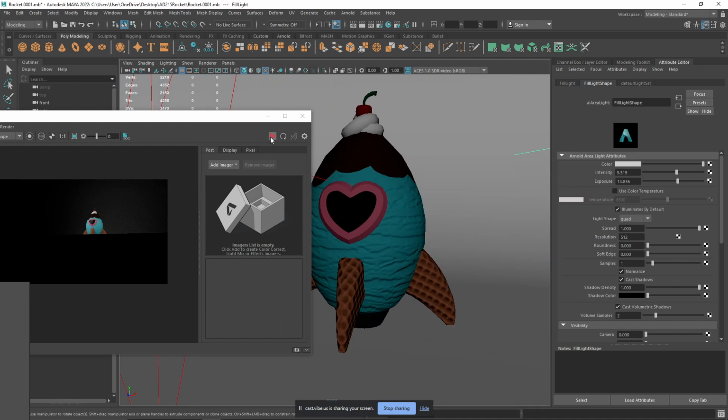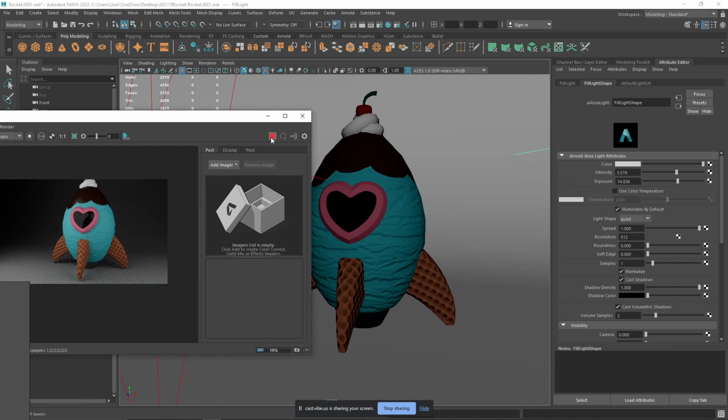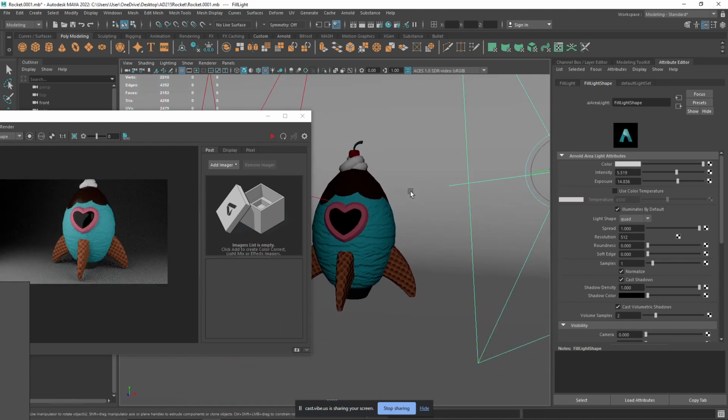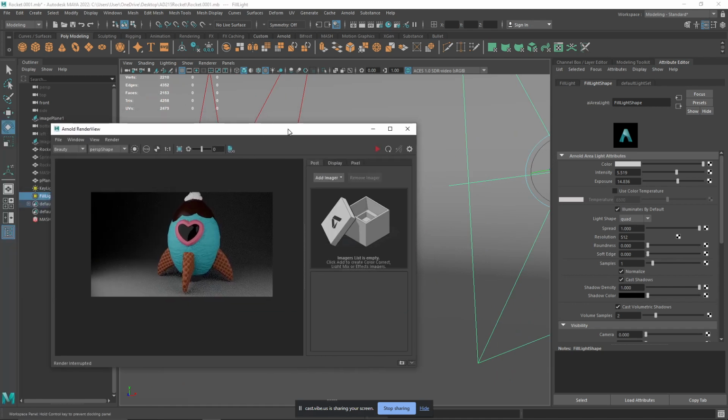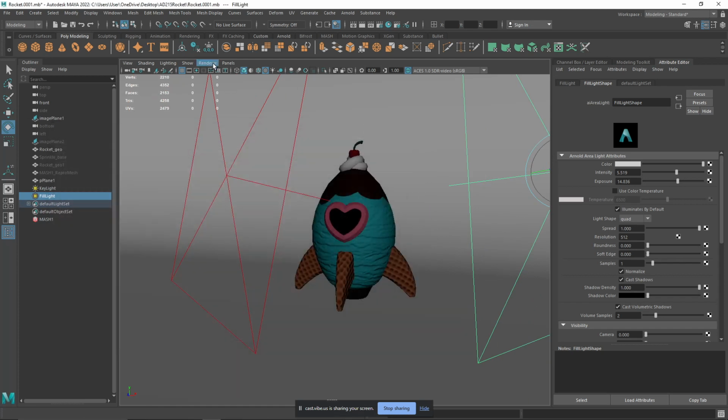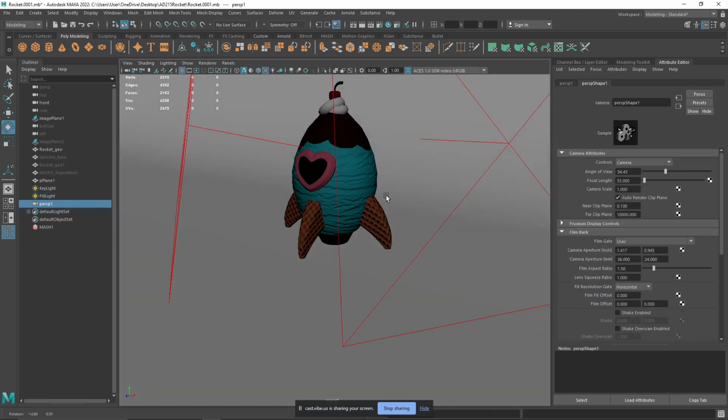And obviously, you can kind of notice I'm having an issue where I'm having to adjust the camera every time I want to test it out. So to avoid that, I'm just going to make a custom camera so I don't have to switch every time. I'm going to close this, go into panels, perspective, and make a new perspective camera. And this is going to be my render cam.